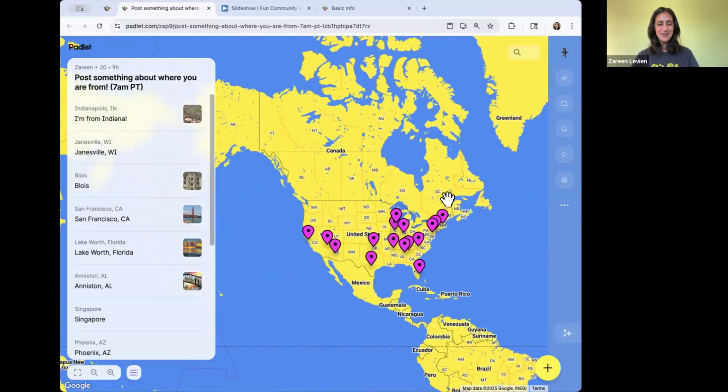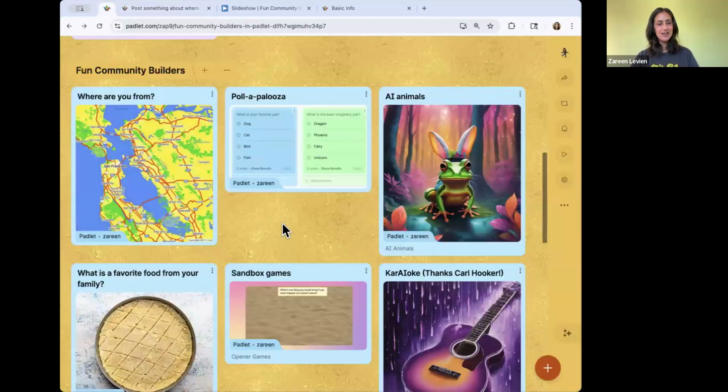Wow, this is so cool. Lots of folks here posting. Thanks for participating. Okay, we'll keep moving because we've got lots of other fun things to do here. But go ahead and keep posting over there. If you'd like to post more than one on any of these, feel free to do that as well.